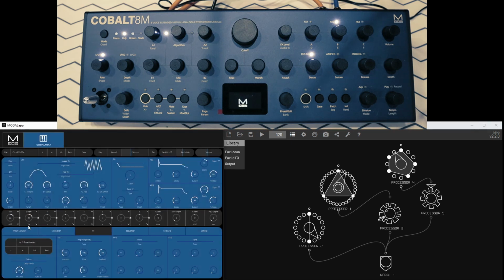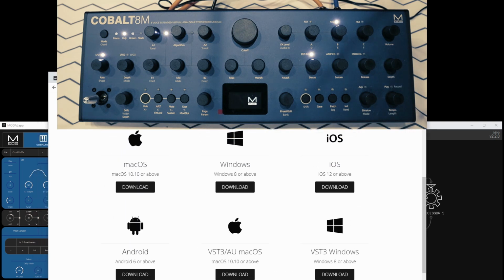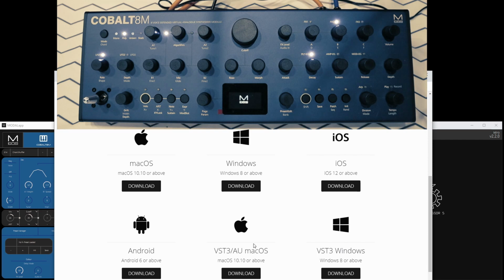And this is the Modal app, which controls every single parameter of the Cobalt8 and it runs on your Mac or Windows desktop. It runs on iOS, such as iPhone or iPad. It runs on Android. And most importantly, it runs as a VST3 or AU plugin, so you could just flawlessly control it from inside your DAW, making it easy to add outboard gear into your existing workflow.